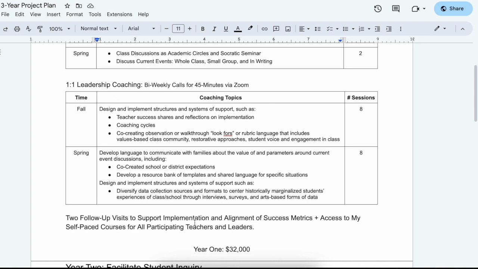As a leader, here's what I would do. I would talk about the things that we need and design systems that you would need as a staff to support teachers to do this work. Teacher success shares, reflecting on implementation. How did it go? What went wrong? What do you need support with?